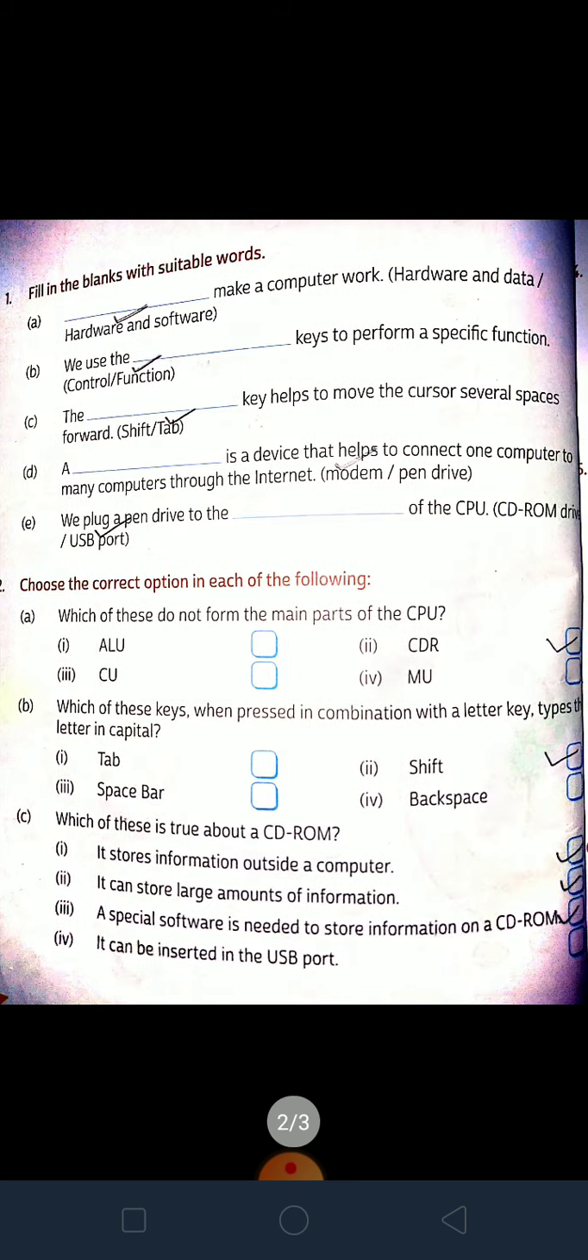So, children, kindly open page number 30 of your computer book. And write the answers in your notebook. So, question number 1 is given. Fill in the blanks with suitable words. So, children, here you can see fill in the blanks questions are given and two options are there. You have to write the correct option from the given ones. So, first question is given.